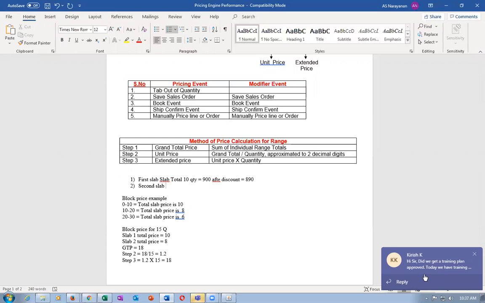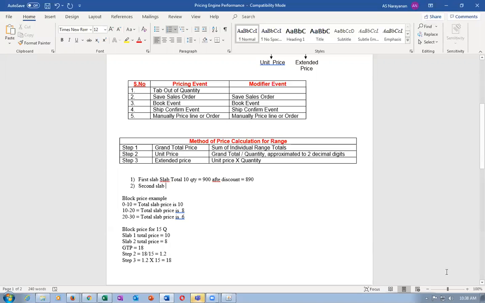Hey, Malcolm, Kirish is saying, did we get the training plan approved? Kirish is saying there is no information for him to attend the training actually, Malcolm. So please inform him that he is having a training between 2 and 3. It may involve commercials, so ask Jay to inform him actually. Ask Jay, because Kirish keeps saying that again and again. I talked to him, he said there is no information from the company. That's what he's saying. Okay, sure.